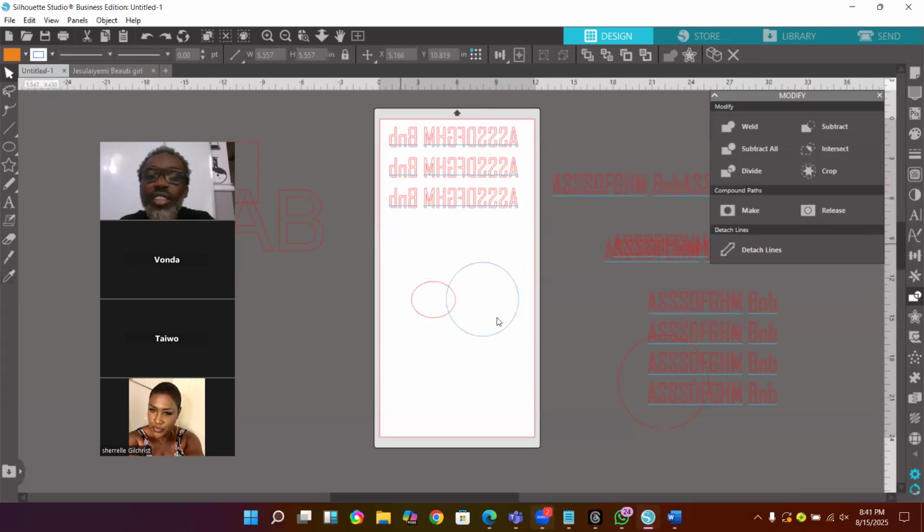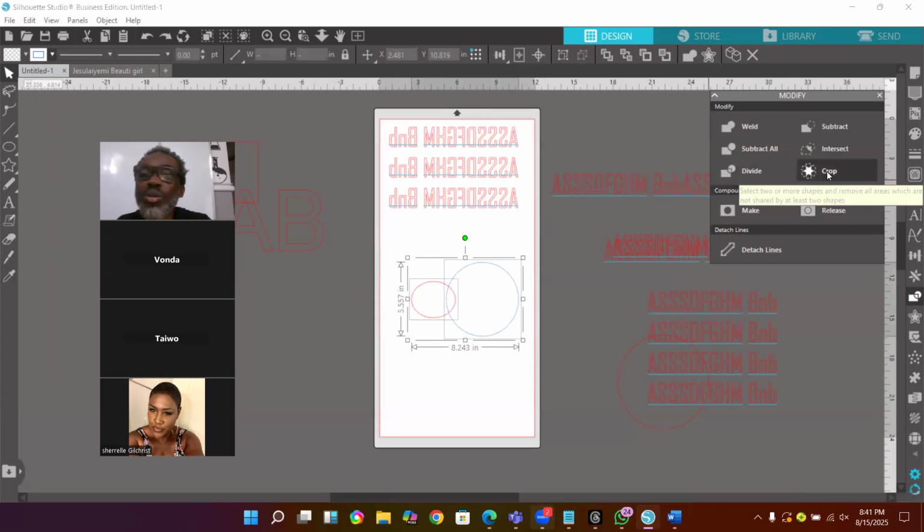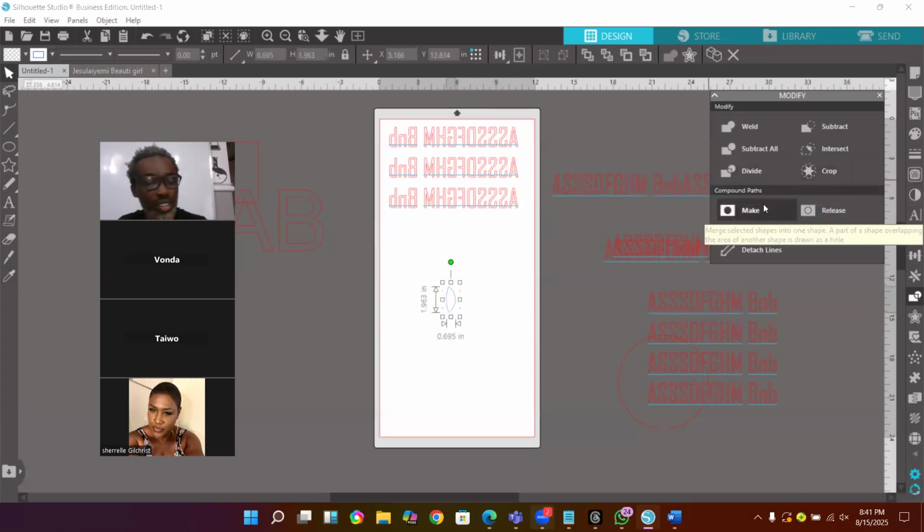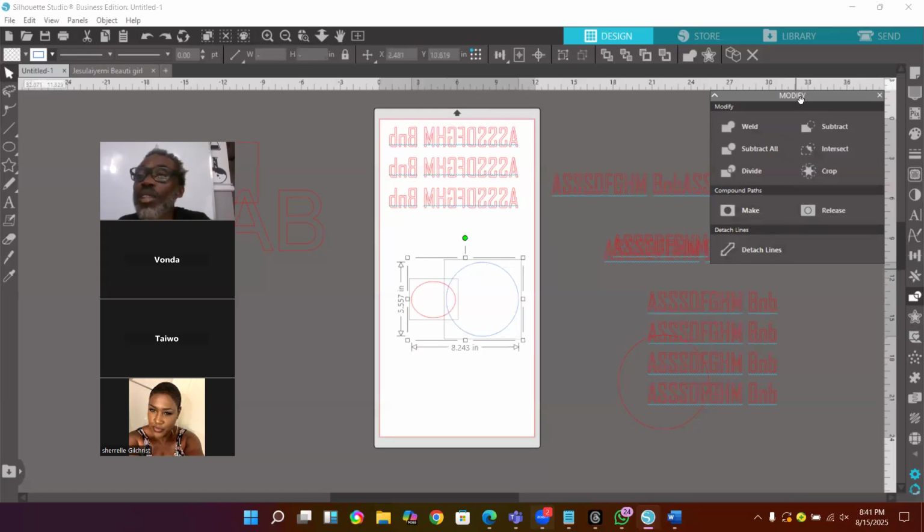Good. So let's try this other one. This is intersect. That is what it gives you. There are some things you need to do. Let's crop. It's the same thing, undo. So that is for modifying. Sometimes you need this, but it's not all the time.